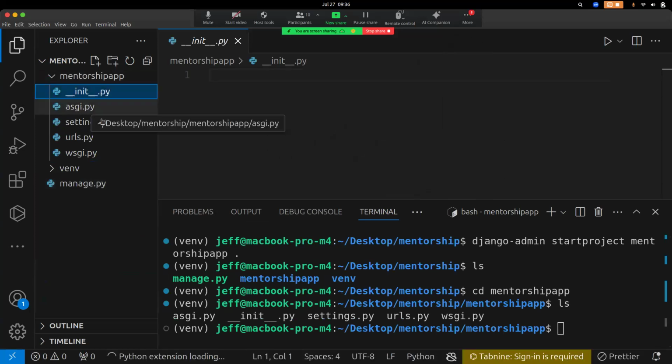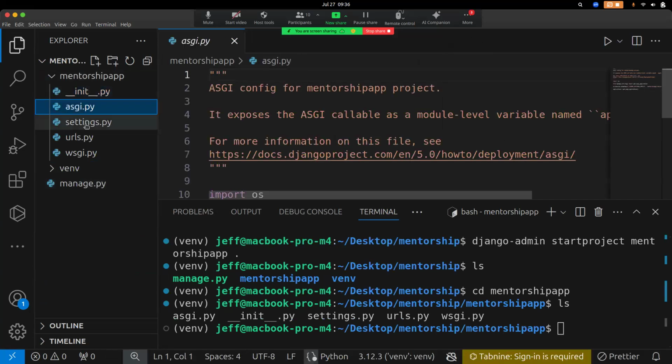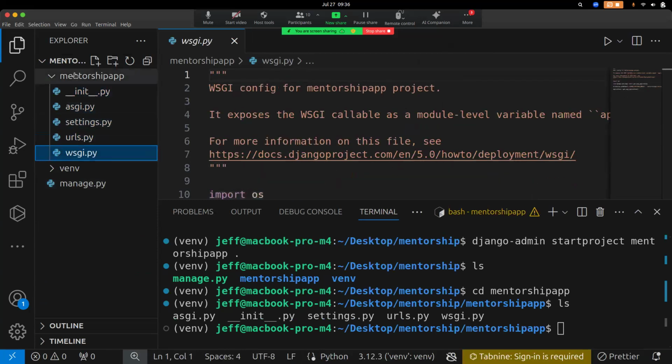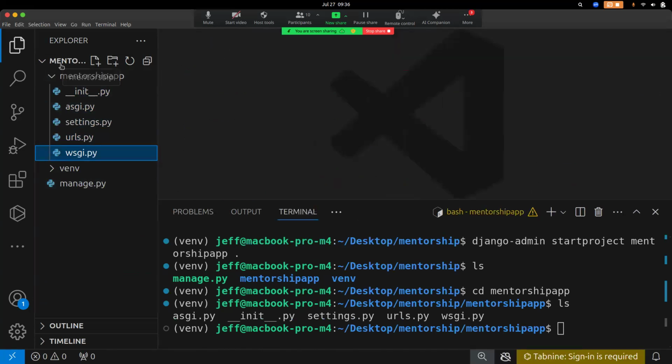So what is inside is basically what we were talking about. This is for initializing the settings, the URLs, the WSGI. Don't worry about it. We are about to start using it right now.